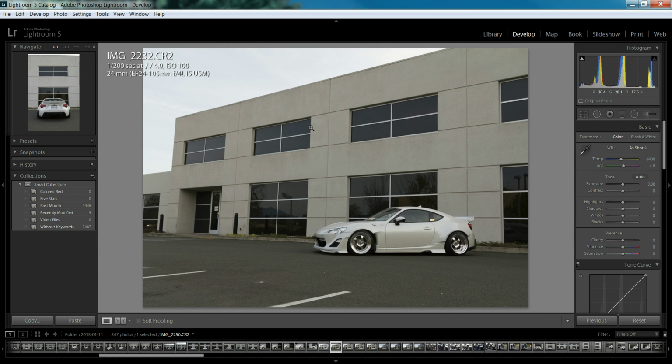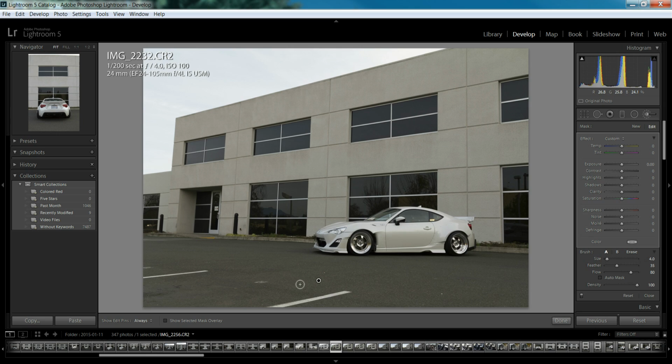Okay, so after that, I really like to make the car pop, and as you could tell, it doesn't really pop from there. So I'm going to use my adjustment brush, go ahead and color in the ground here. And if you press O, you can see where exactly you're painting. It'll show the overlay. So I'll paint that in quickly. Doesn't have to be perfect. Okay, if you hit O again to remove the overlay.